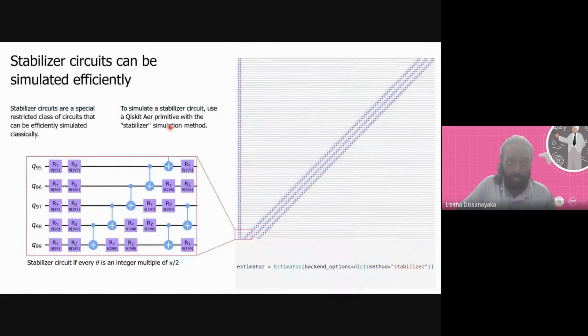Let's move on. This is a transpilation optimization method. I do not explain much more about this stabilizer circuit. I will provide these slides and you can learn more about what stabilizer circuits are. Stabilization is a method of verifying your circuit. Among four phases, we talked about three: build, transpile, and verify. Then we move on to run.